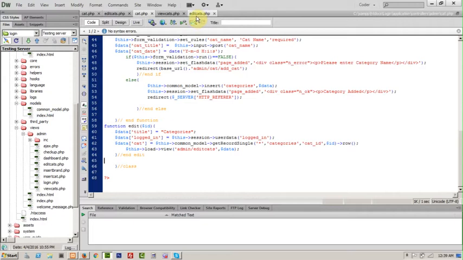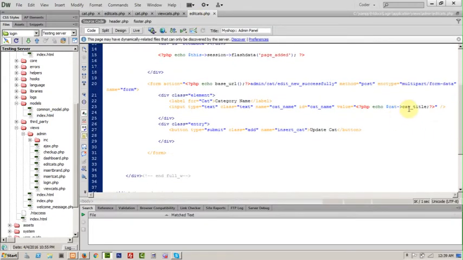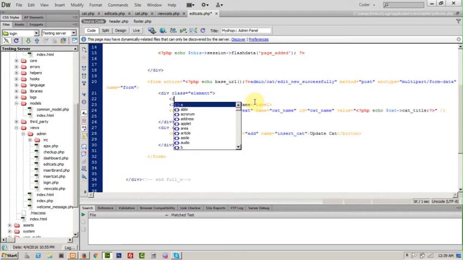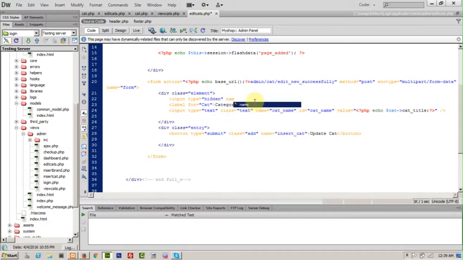Before that, one thing is remaining. We have sent the category title, but one thing is remaining, and after the element category name, we add an input of type hidden, name id, value php echo cat underscore id.